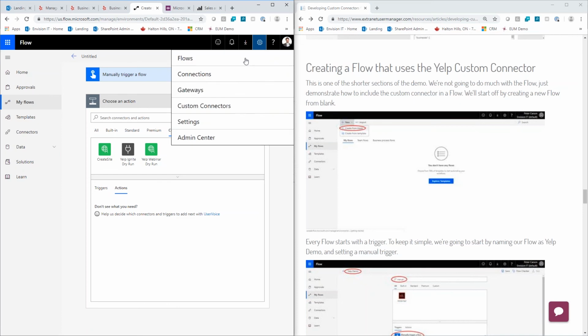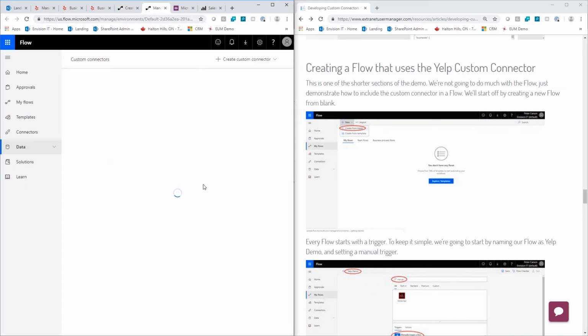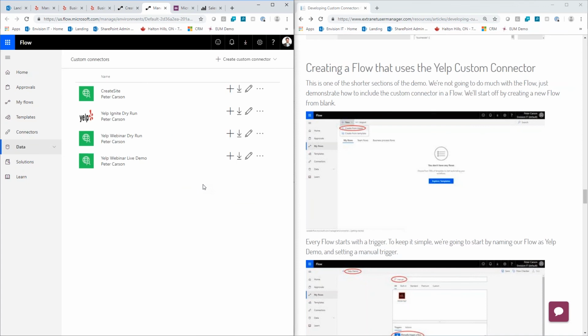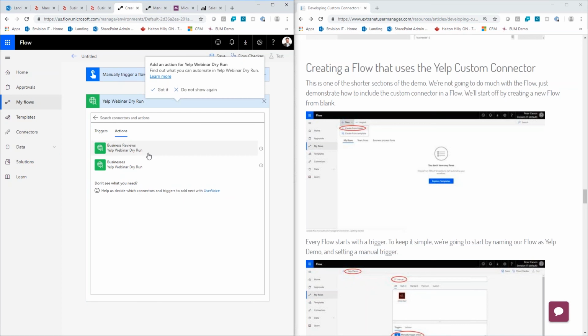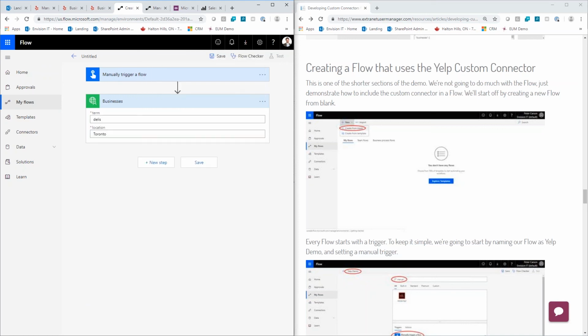Let me just check something quick here. I've got my live demo there. I might have to use the old connector. Something weird's going on that it's not showing up there. Let's use the driver that I used earlier. That should be fine. So there's two actions within that because we have the businesses and the business reviews. Well, we want the businesses. We want to actually search for businesses as part of this. So it's got the term and the location.